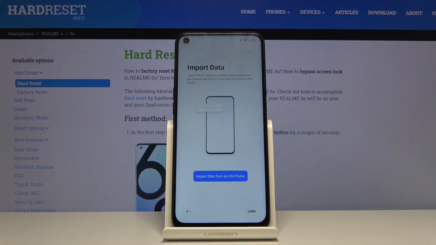So let's tap on next here and import data. So this is different than what you've seen with the Google that allowed us to restore the device. This will allow us to download an app, and using that app, it will transfer all the data from the, for instance, current device to the new one.